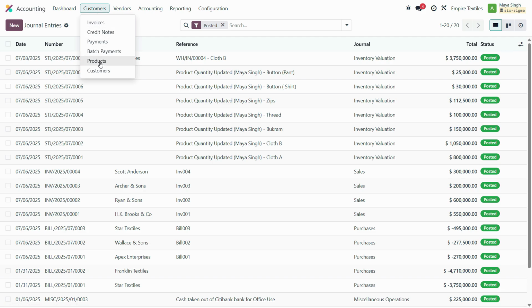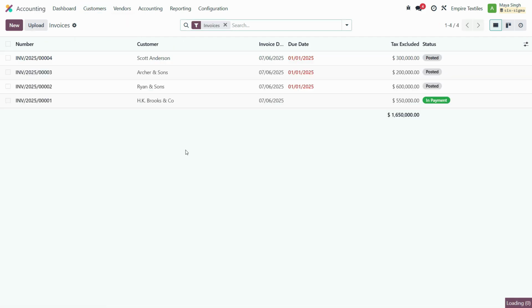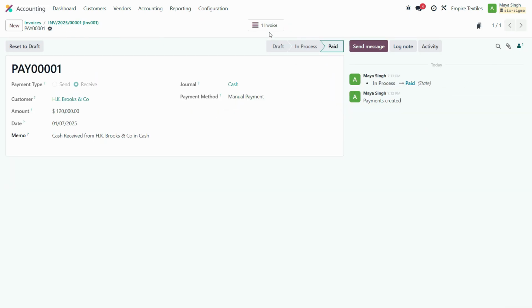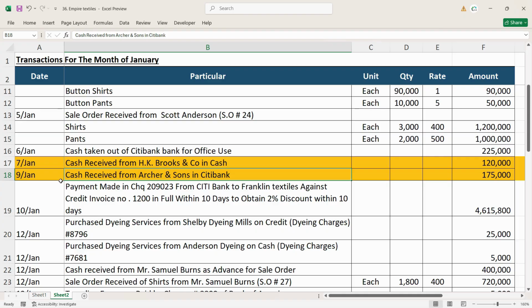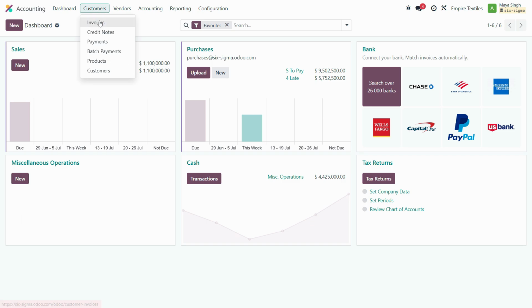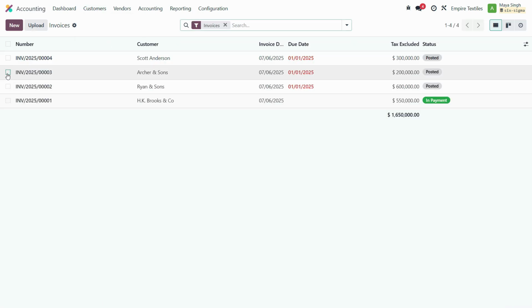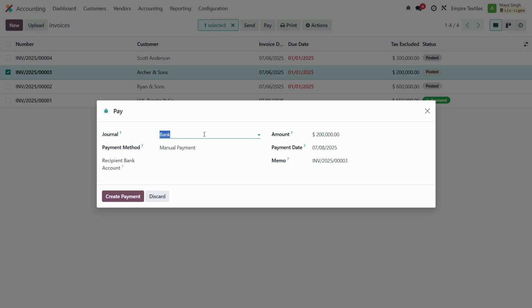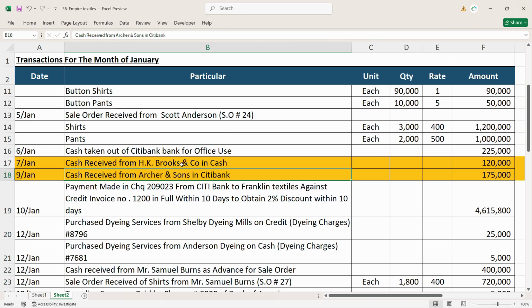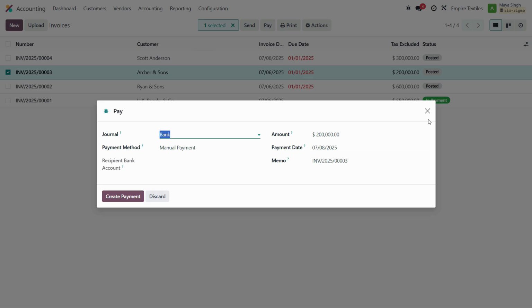And if we click on the customers and invoices, it's in payment. So this is the payment on the top, and that's how you do it. Let's move to the second customer, which is Archer and Sons, and we are receiving the cash in Citibank. Go to the customers, click on invoices. This is Archer and Sons. Click on pay, bank. But we just need to make sure that the bank is configured to Citibank by default.